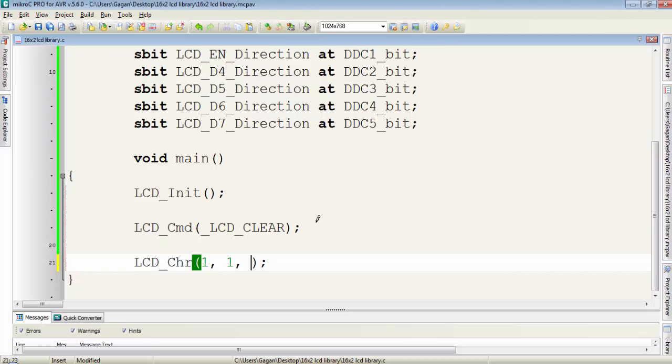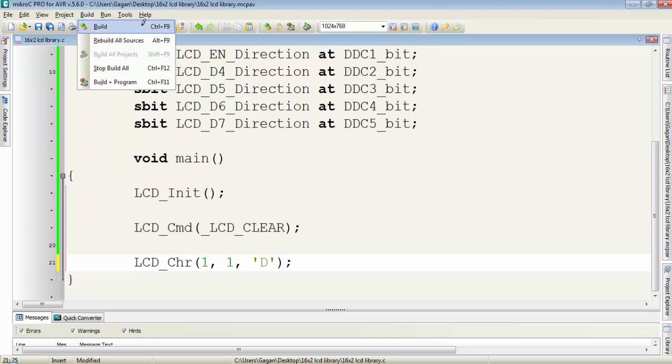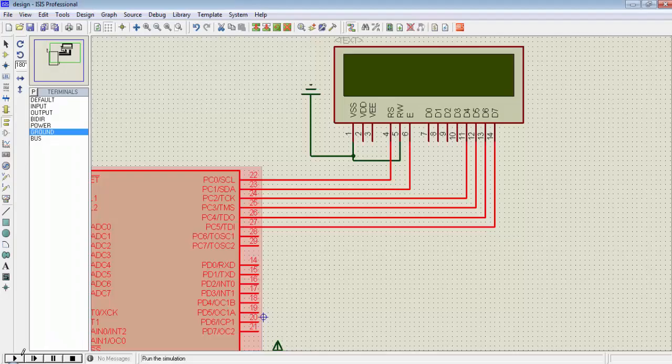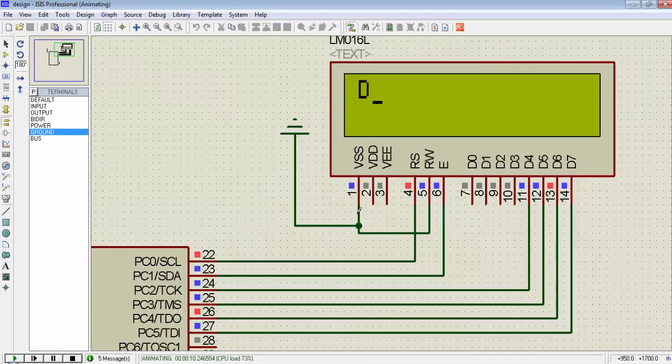function will display a single character only. To display a single character, we have to type the character in single quotes so that it can be treated as an ASCII character. Type any character, and let's see what is the output of simulation. Go to build and click on build to compile the program and run the simulation. You can see we are getting a character D on this LCD, and it is displaying on first row and first column, and at the last one cursor is blinking.